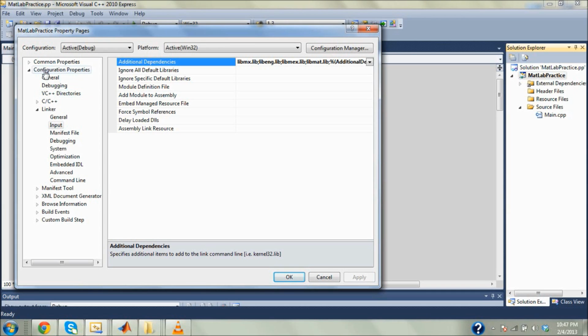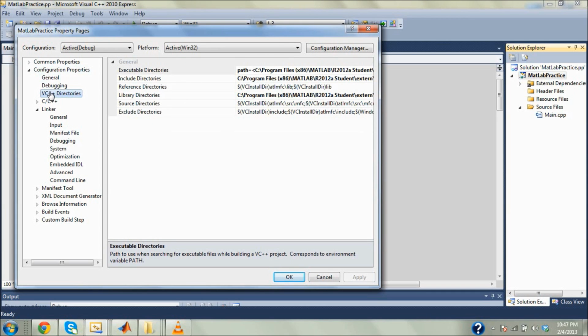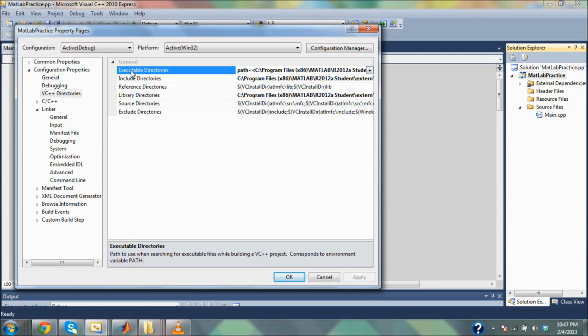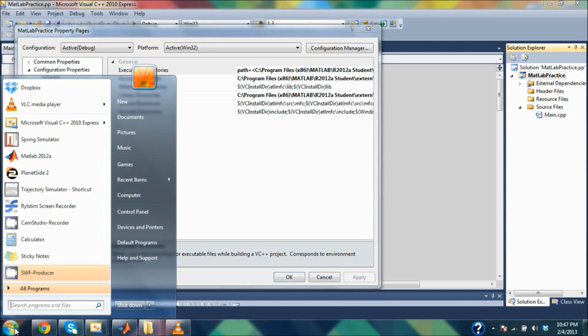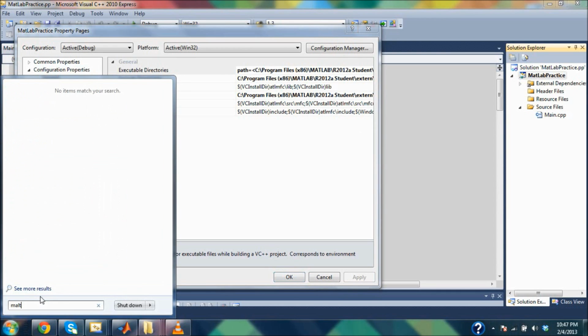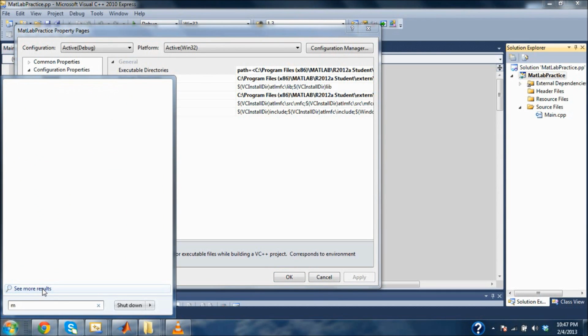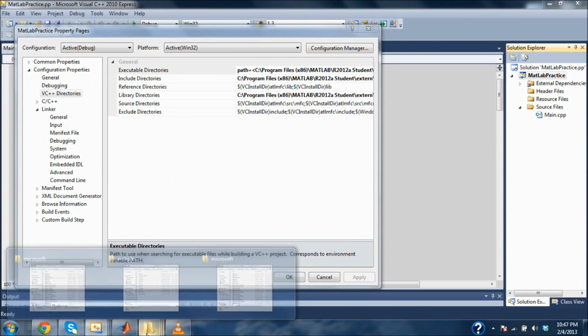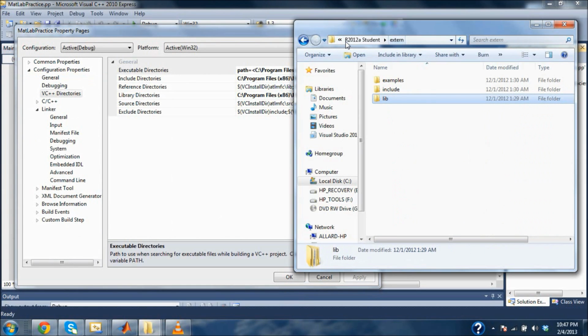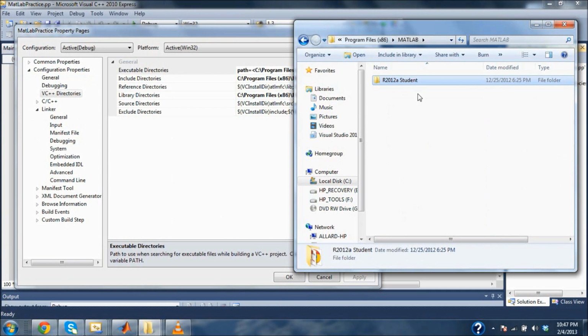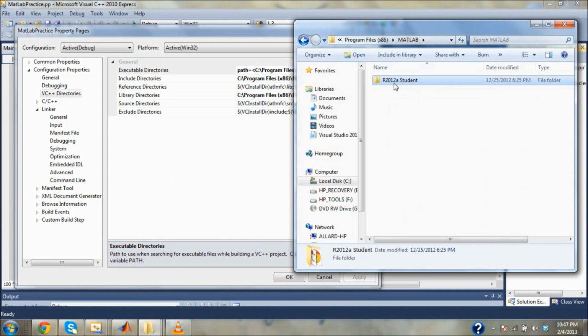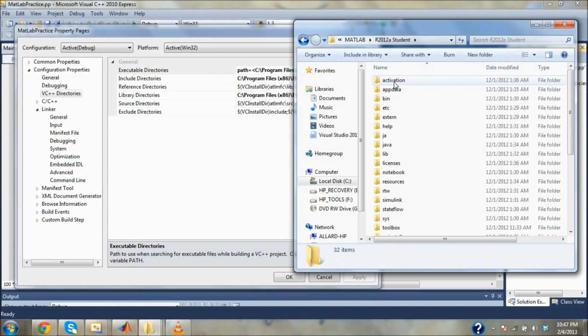So go under Configuration Properties, go to VC++ Directories, and the first thing that we're going to need to add is under Executable Directories. So right now, go to Start, take any instance of MATLAB 2012, or type in MATLAB down here, find any of them, right click on them and go to Open File Location. It should take you to MATLAB, and you should only have one folder in there with your version number on it. Mine's 2012A student.